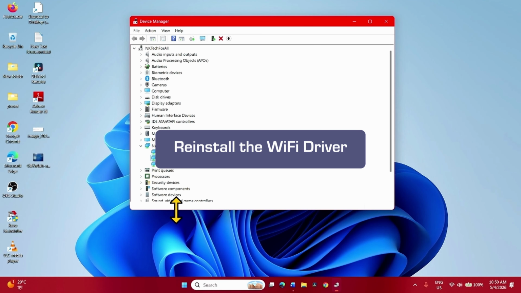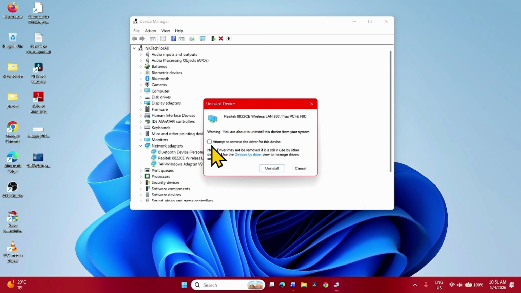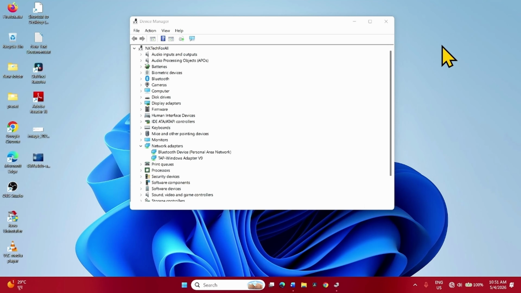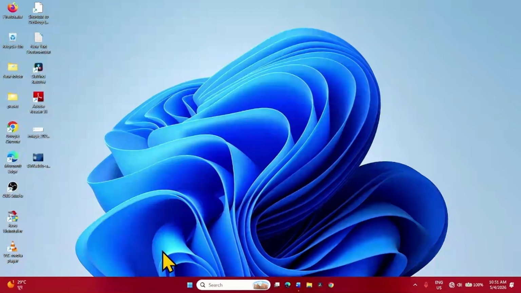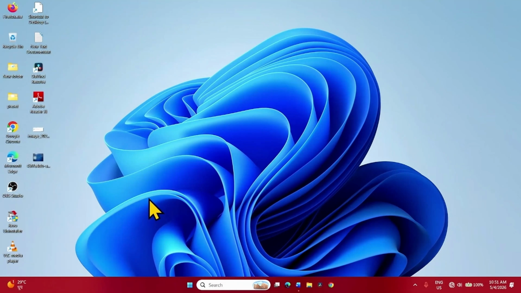If the issue still persists, then right-click on MediaTek driver and select Uninstall device. Click on Uninstall. Close the Device Manager and restart your computer. During restarting, the MediaTek driver will be installed again, so nothing to worry about.